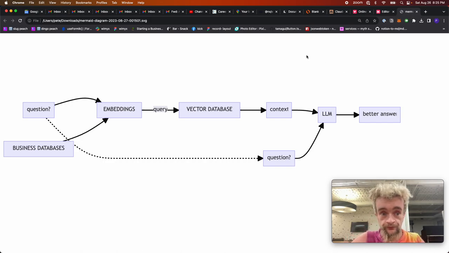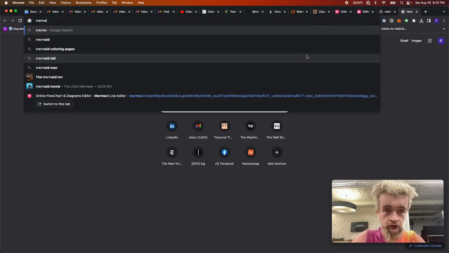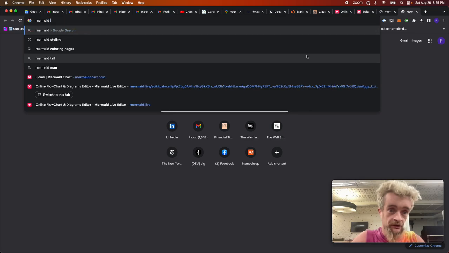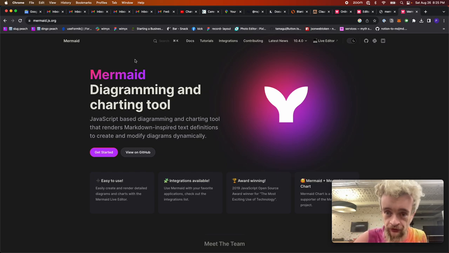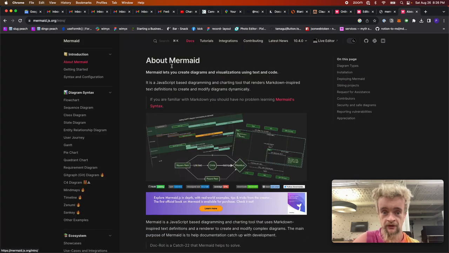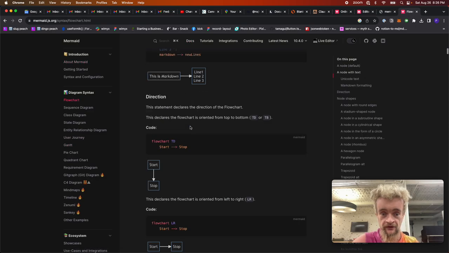Well, we talked about a chart that would be represented by a markup language. I picked Mermaid.js. Mermaid.js, different than mermaidchart.com, is an open source project. It's all available on GitHub. It's well documented, and the diagram syntax is all available as markdown documents.